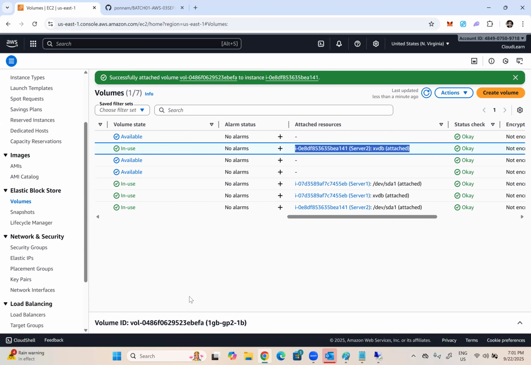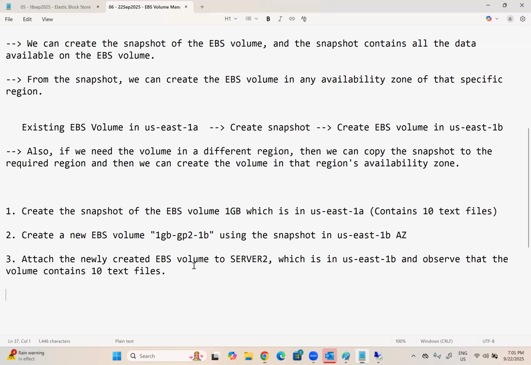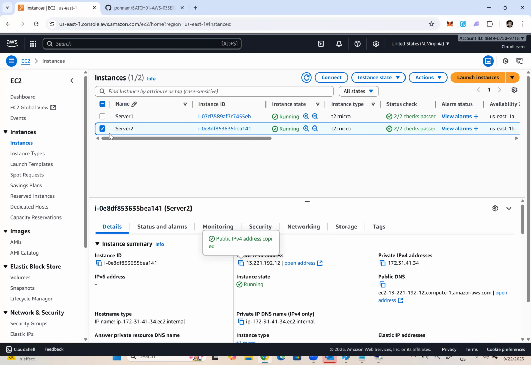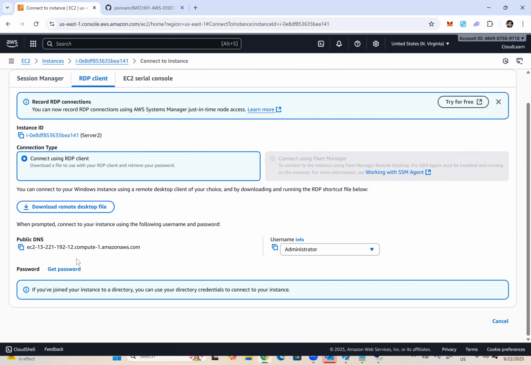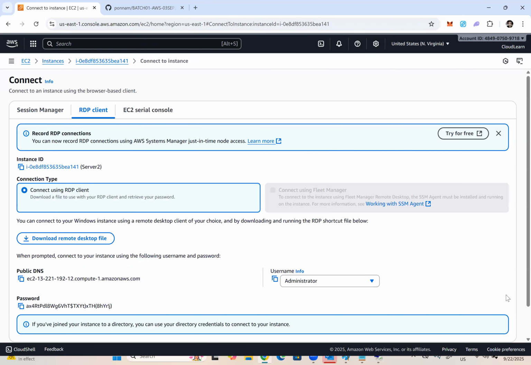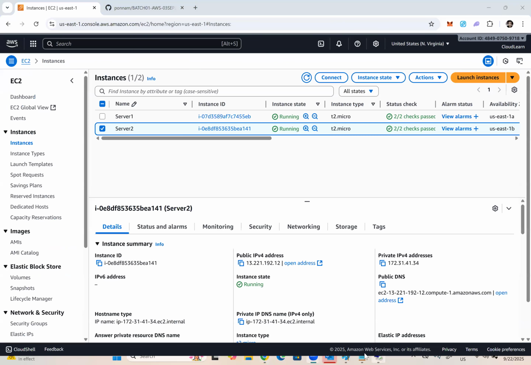Now we need to log into server 2 and then check whether that D drive contains all the data or not. To log in, we need the public IP. What is the username for Windows EC2 instances? Administrator. And the password? How to get the password? Select the EC2 instance, click on connect, RDP client, click on get password and upload the private key which we used at the time of creating the EC2 instance. Here is the password.